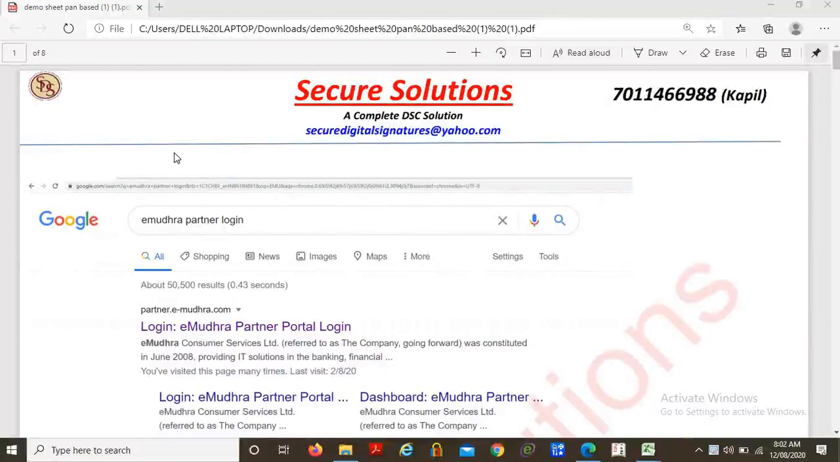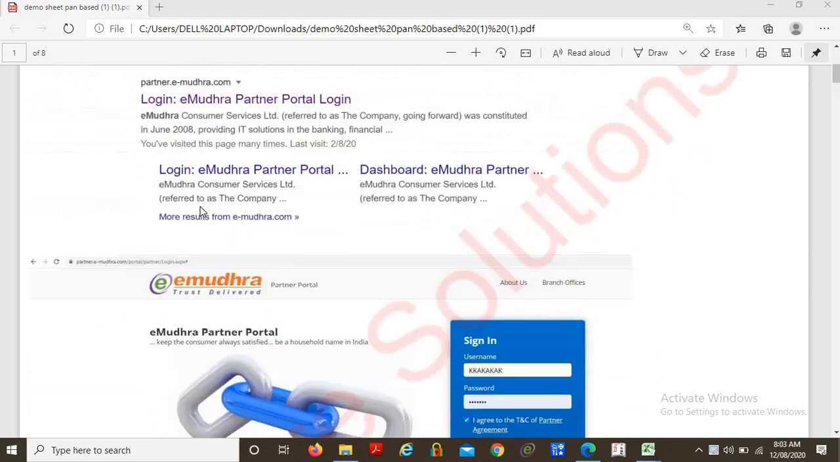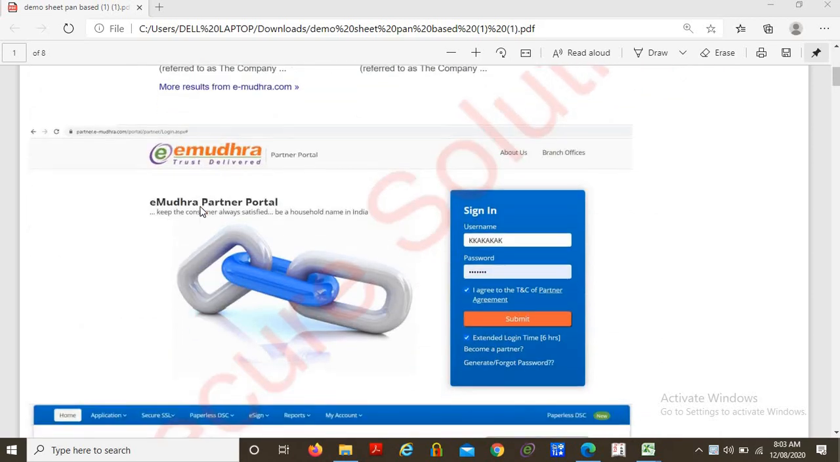Once you have created the eMudra username and password, you need to write eMudra partner login in Google, just like this. Whenever you type the same, the page will open like this. Login eMudra partner portal login, click on that. Then a new page will open like this.